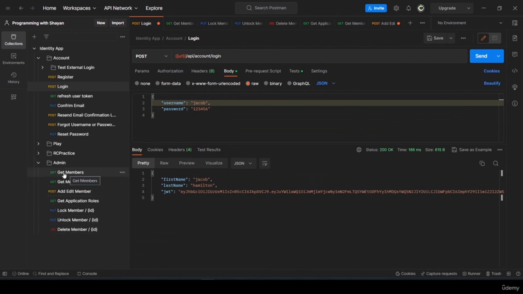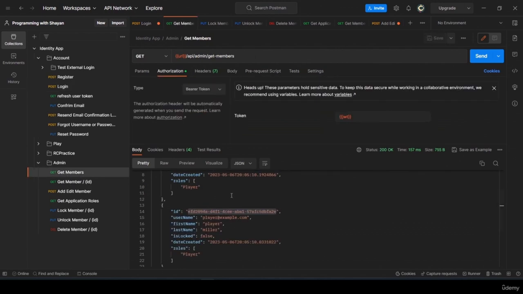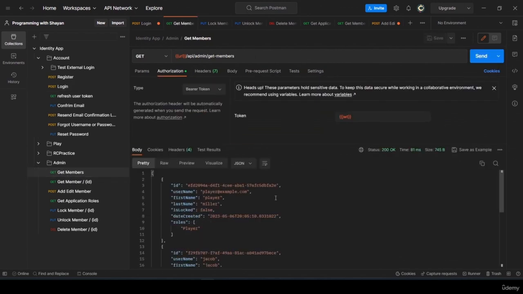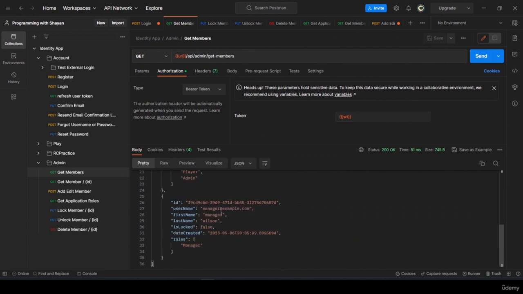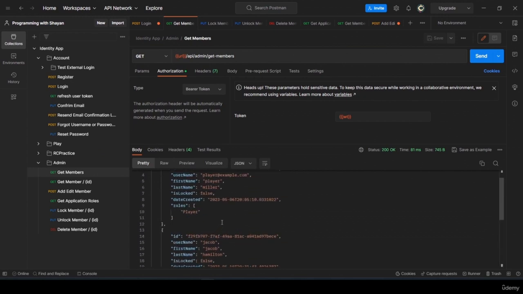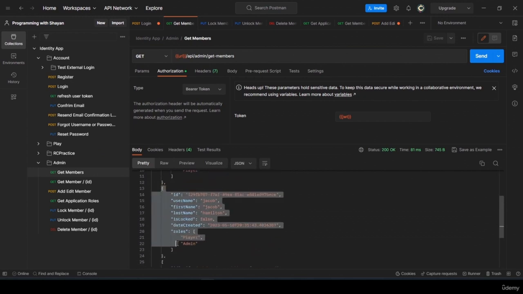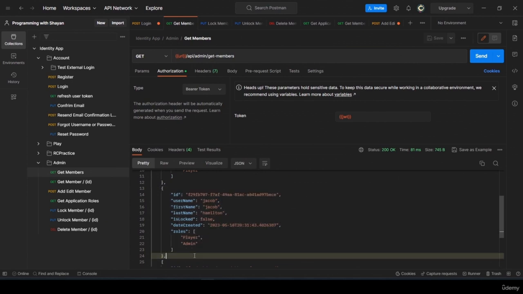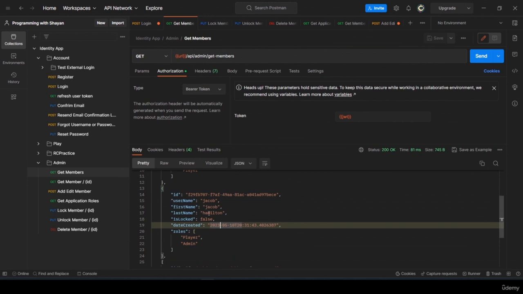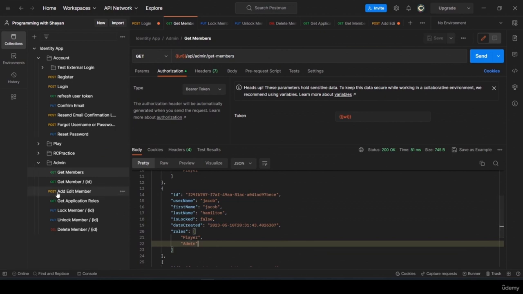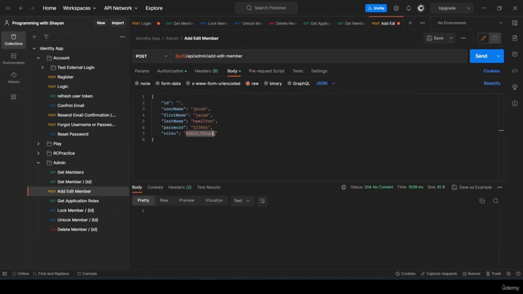And since Jacob is admin, Jacob has the ability to call any of these admin requests. So I'm going to select get members, and then I hit send. Since Jacob is admin, he can see all the members as well as himself. So I can see one of the users is Jacob, the same person we have been logged in with, and the roles are player and admin because we added player and admin inside AddEditMember by these string characters. Okay, we have completed add member.